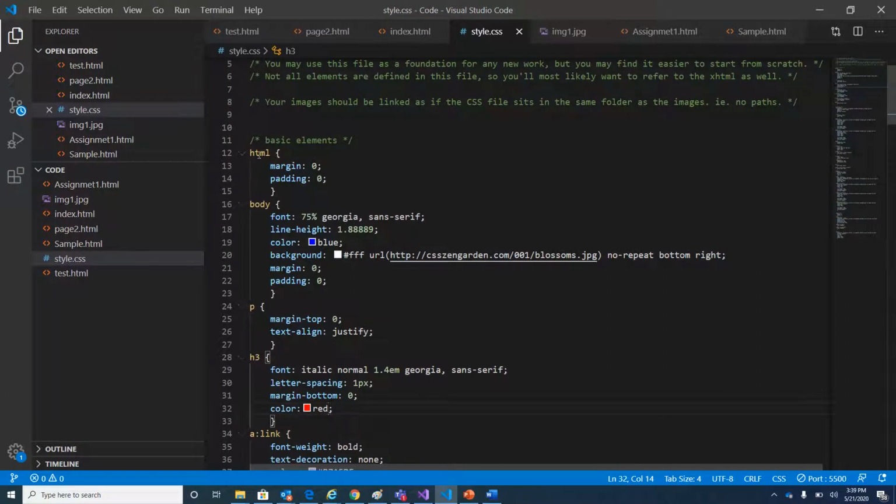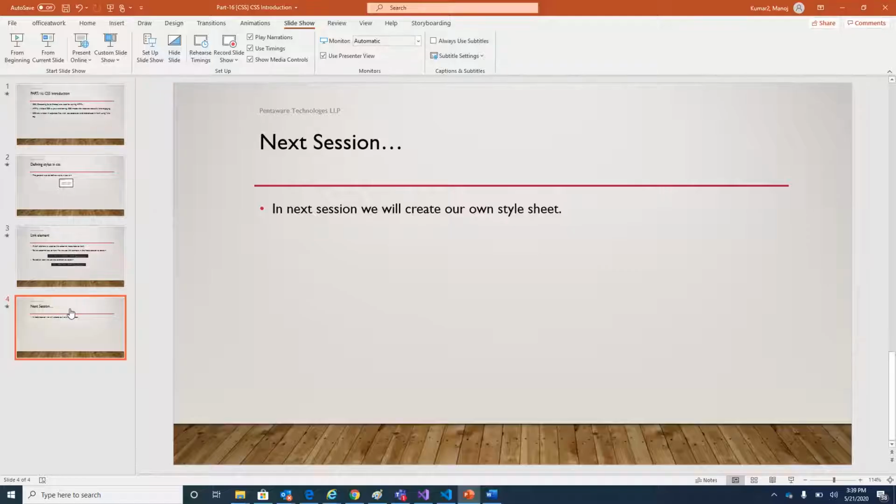Till now we have not studied the internals of it. This was how the styles work. We'll do that in the next session. In the next session we'll create our own style sheet.